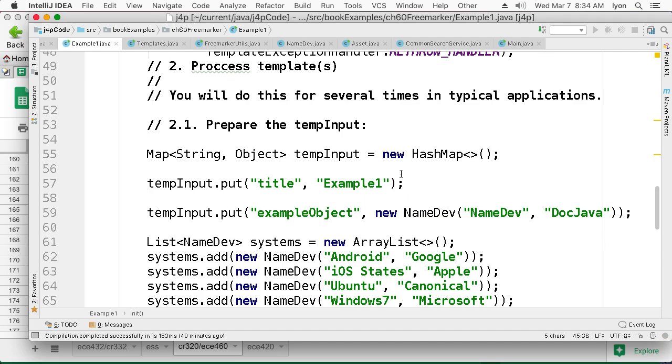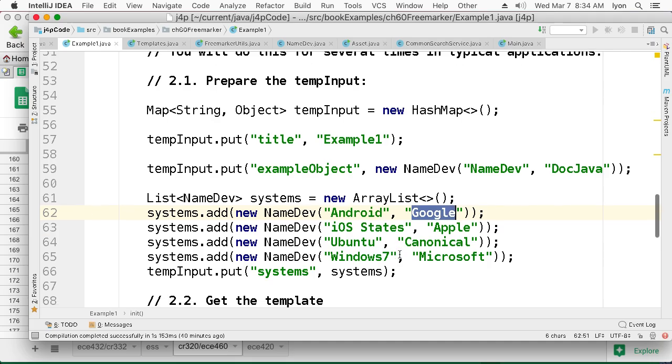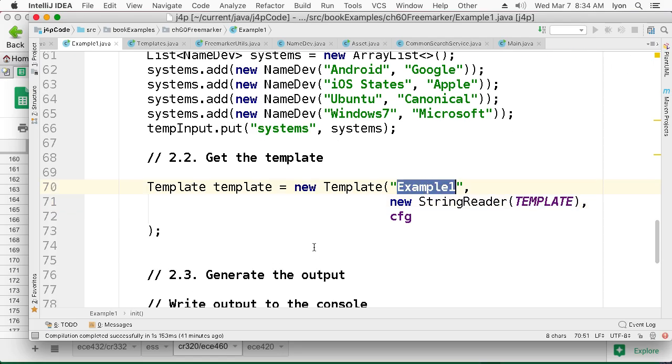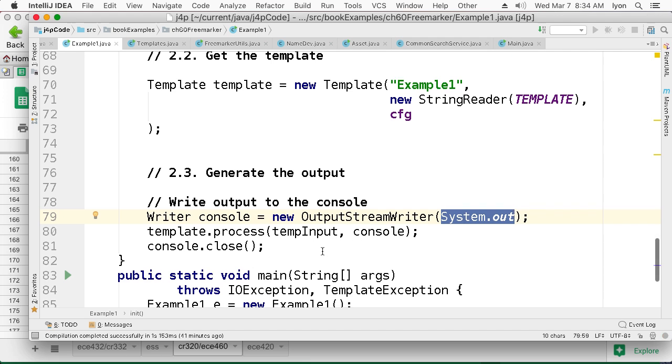But the first thing you need to do is put in the values for the variables. And so here we have something called systems, where we have the name and the developer. And then what we'll do is we'll use this template, which is a static string, throw it into a string reader along with our configuration, and that'll create our little example. Then we create an output stream writer out of the System.out so that we can proceed to write the template after processing to the console, and then we close the console.